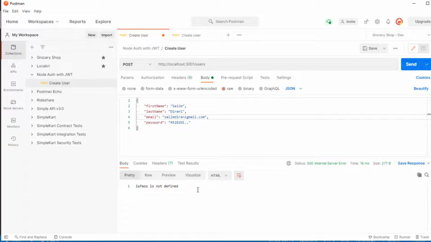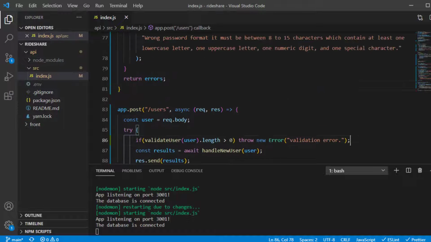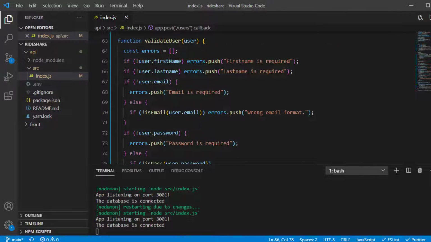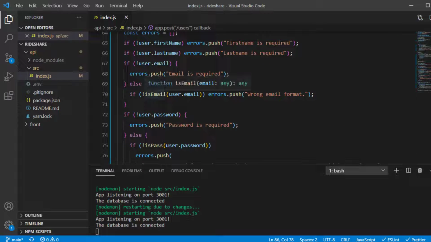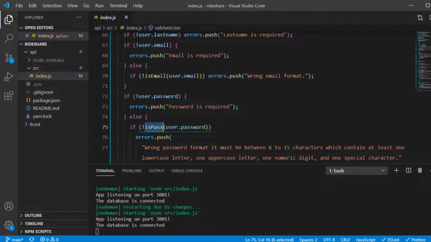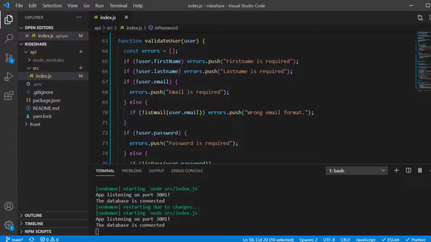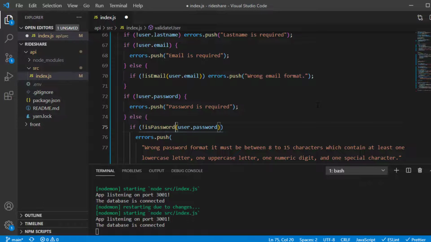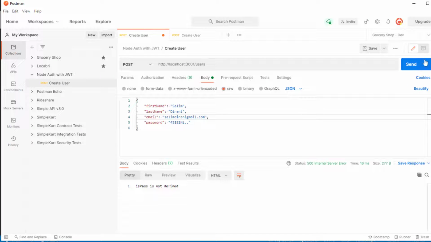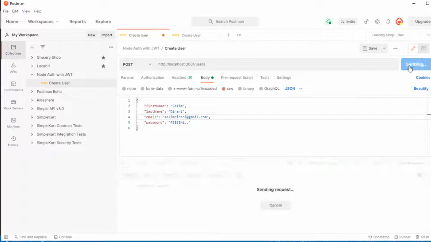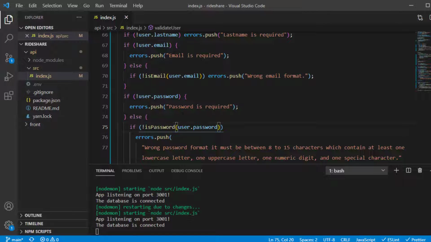Now if I send with a malformatted email, isPass is not defined. Wait a moment. Alright, we'll get to the email. isPass is not isPassword, so the name is isPassword. Alright, so validation error. Alright, now let's add the email and send. Oh, we still got a validation error. So we have made a mistake here.